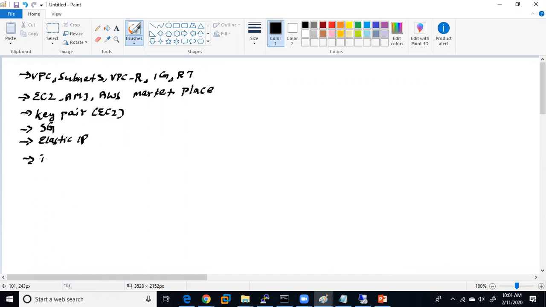Then you understood instance types. You have instance types like general purpose server, memory optimized, compute optimized, GPU optimized, which is accelerated computing, and storage optimized. So remember those instance categories.